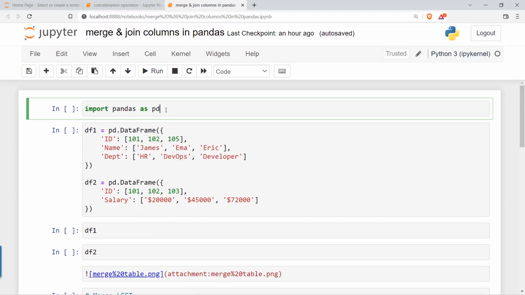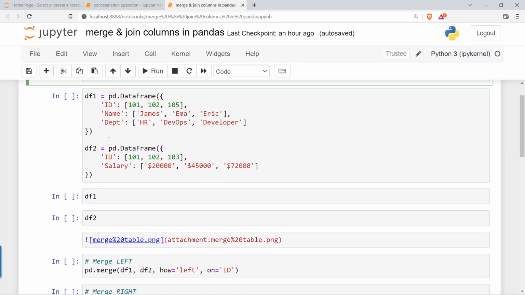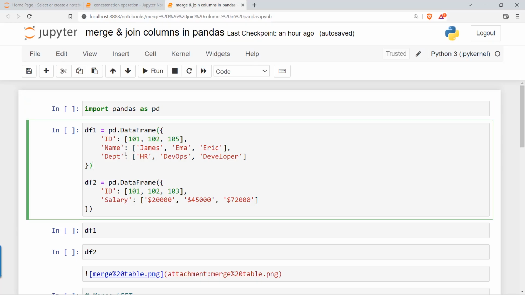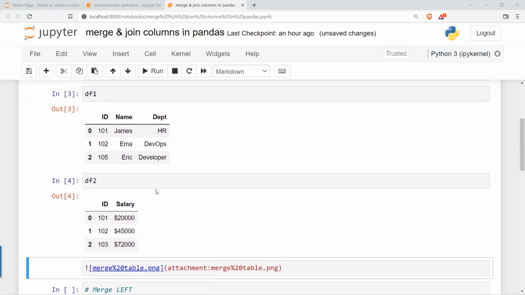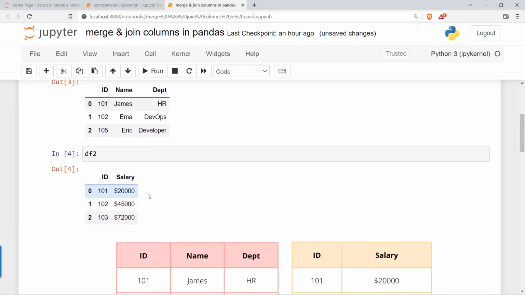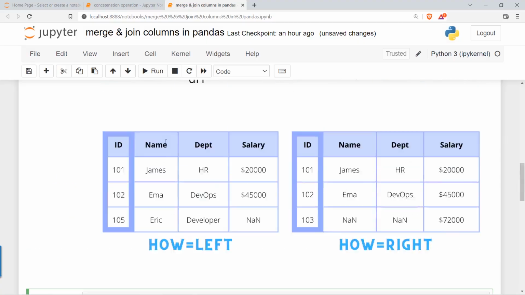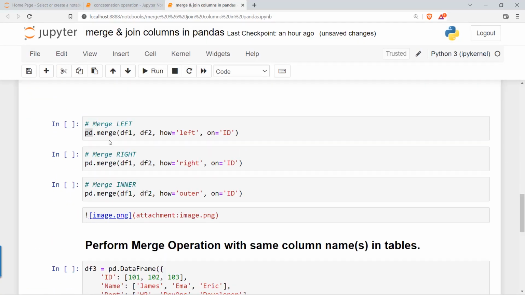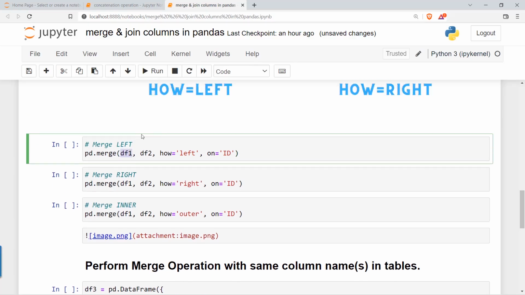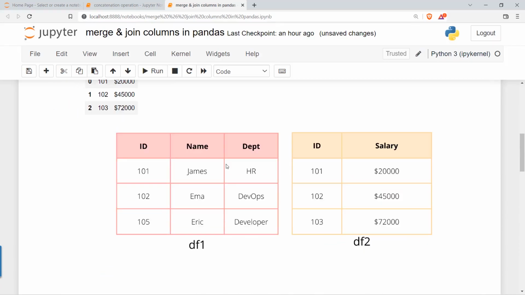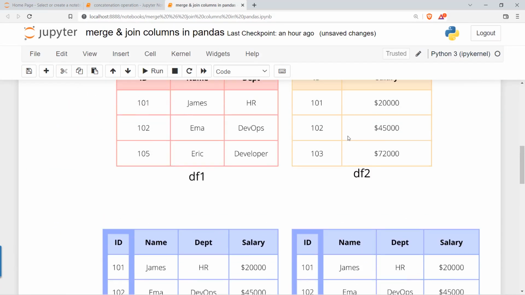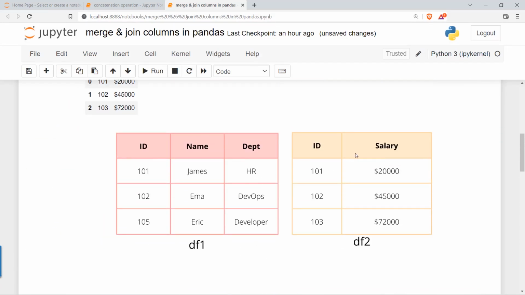Here is my Jupyter notebook, and I have created the same tables that I have shown you in the presentation. So let me run this first. Now these are the two tables. In order to merge them, we have to write pd, which is pandas, pd.merge, and then df1 comma df2. So this is the name of table 1, which is displayed over here, and this is df2, which has id and salary.